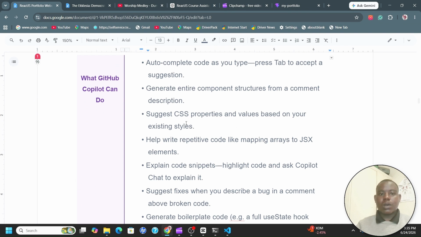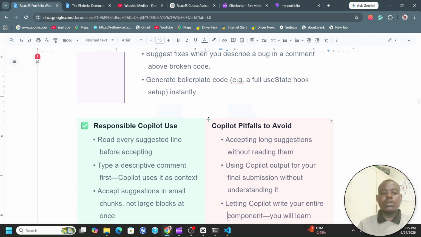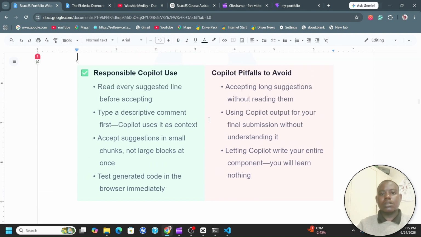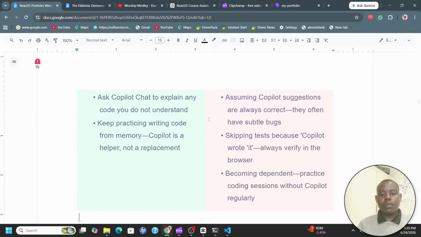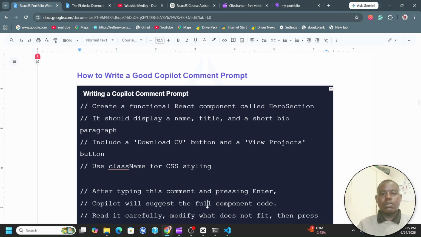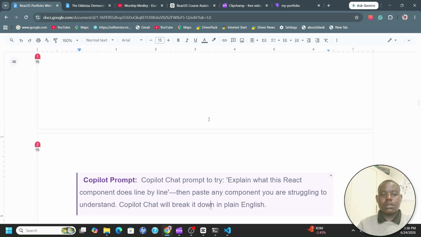This is what GitHub Copilot can do for you. And this, you must use GitHub Copilot responsibly. You must not just take it. So those are the things you need to consider when using GitHub Copilot. This is how to write a good Copilot command. You can do it this way.